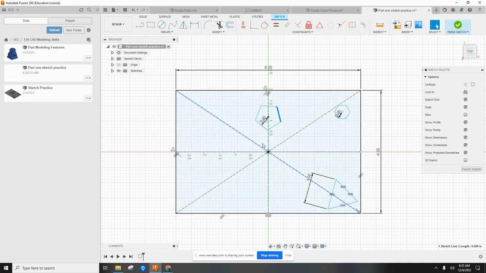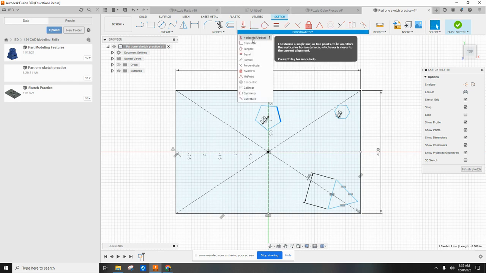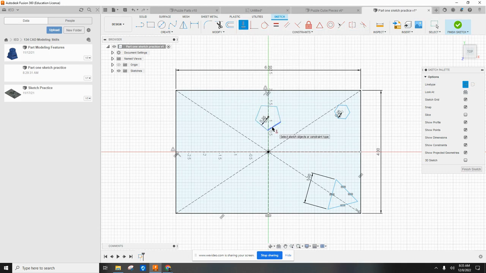Now it says one of these sides needs to be horizontal. All right, so we can try to use the horizontal constraint and see what happens. Remember, horizontal constraints sometimes get confused because it's horizontal and vertical, so it might flip. So we'll try. I'm going to click this line and see if it goes to the horizontal. And it did. It worked fine.